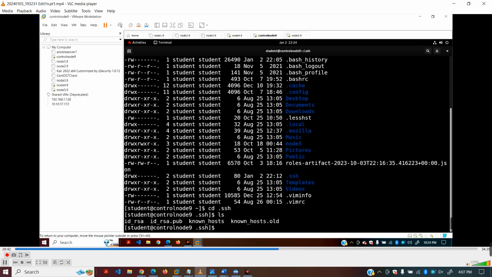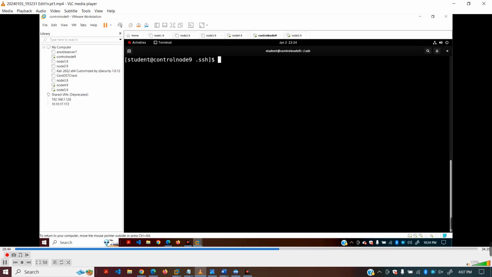and I can show you what is inside. There is a private key and public key, so you have to copy this public key to your client machine. So how you will do that, you have to run this command, ssh-copy-id, then hyphen i, and then id_rsa.